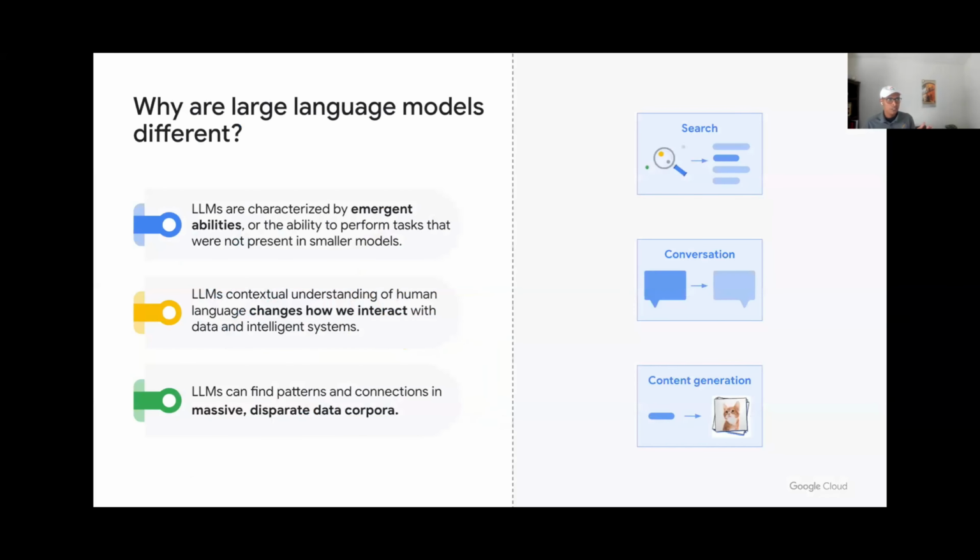Let's see what this large language model is. Large language models have emergent capabilities, which means they do not have to be explicitly trained to do things. Usually in traditional machine learning, we need to train the model to serve what we want, but here you do not have to explicitly train. You can train it on a large corpus of data, and then it can learn. It can answer your questions, code, sing a song, and much more. LLMs change how we interact with intelligent systems because of the contextual understanding of human language.